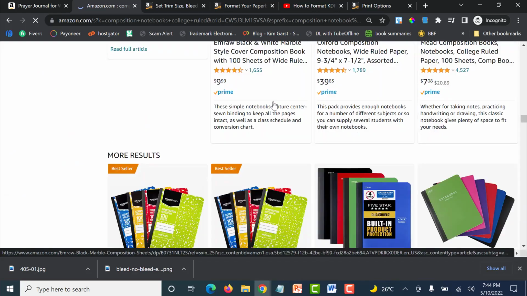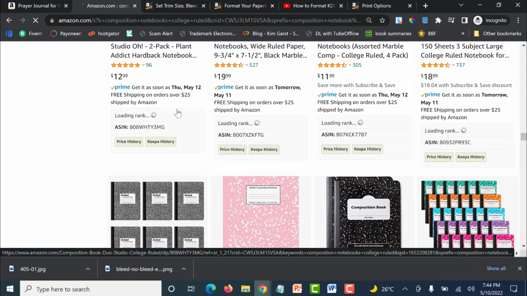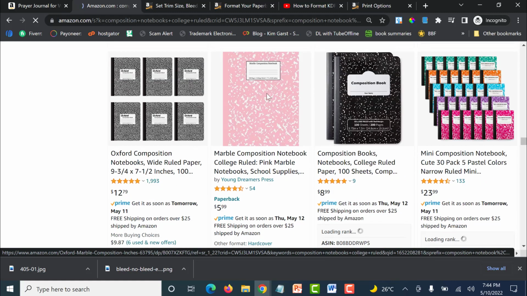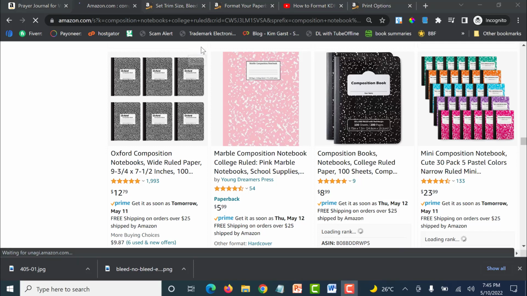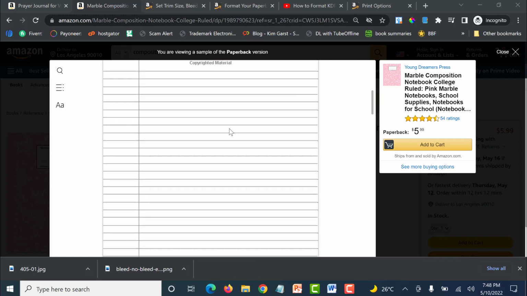We are seeing a lot of books published by big names. Let's open this. This is a Marble College notebook. All right, guys, so this is the Marble composition notebook. You can see the cover. It's specifying everything inside: college rule, 100 pages, 7.5 by 9.25. And this is what they mean by college rule.